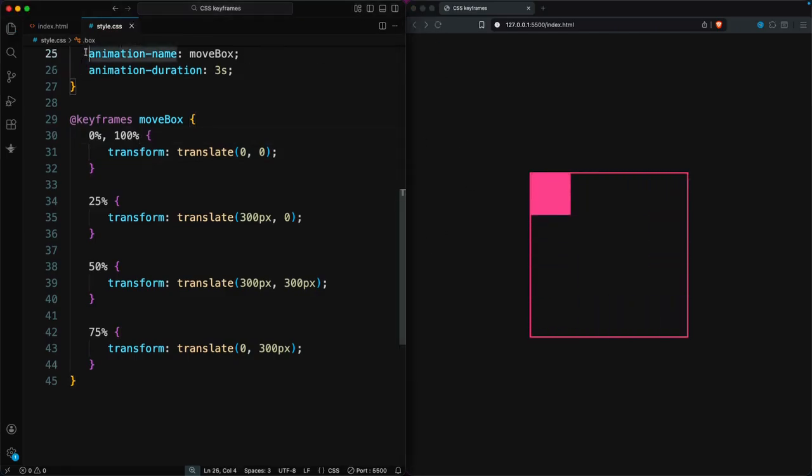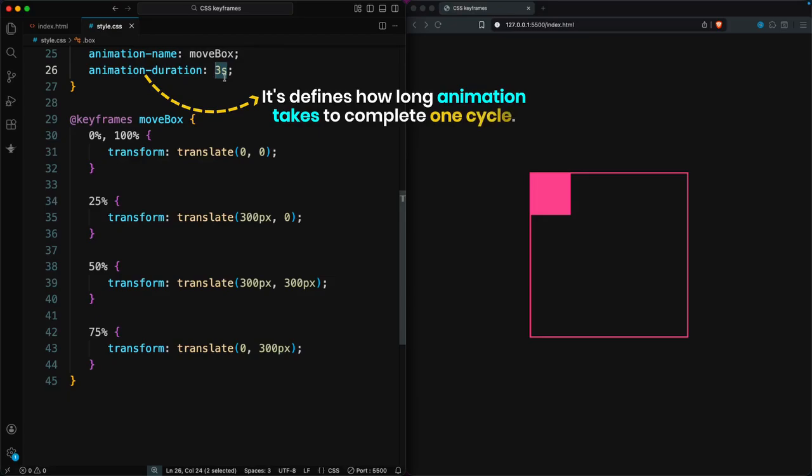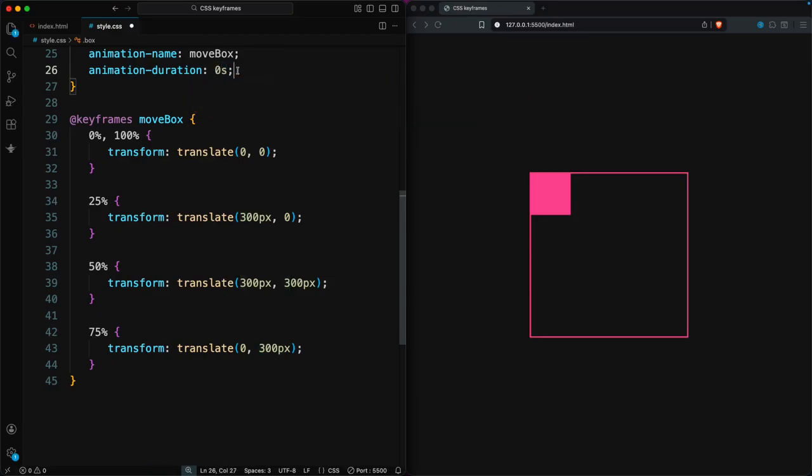Next, I've already defined two important properties. The animation name tells the browser which keyframes animation to use. The animation duration defines how long the animation takes to complete one cycle. If you set it to 0 seconds, the animation won't run.